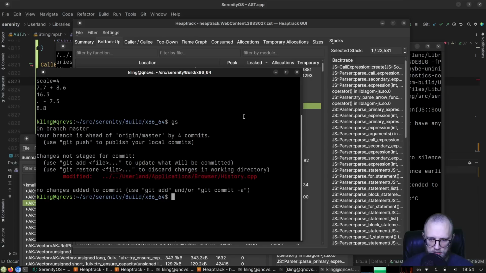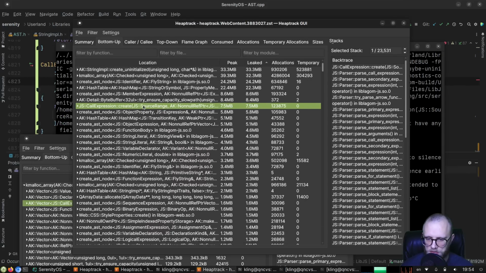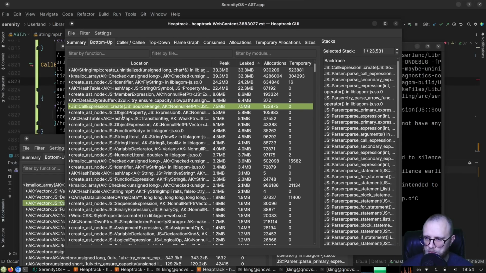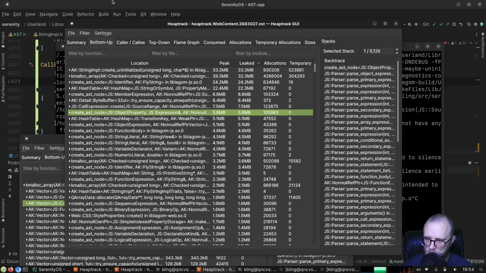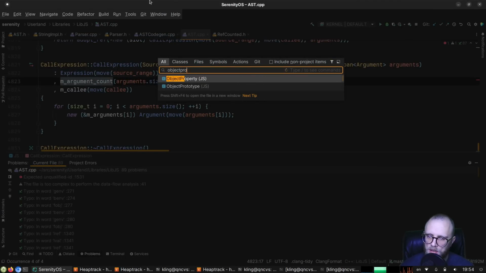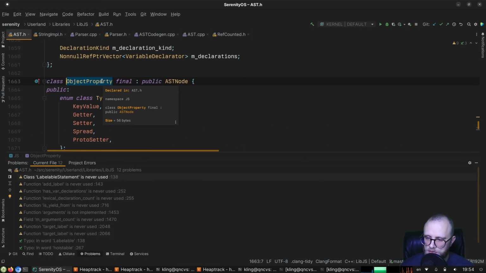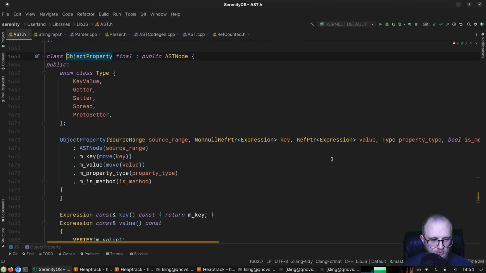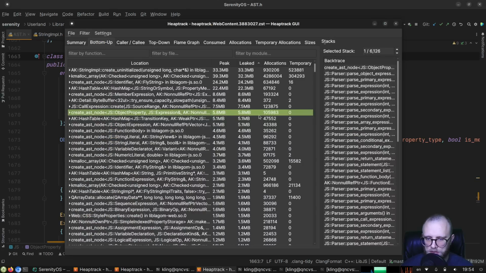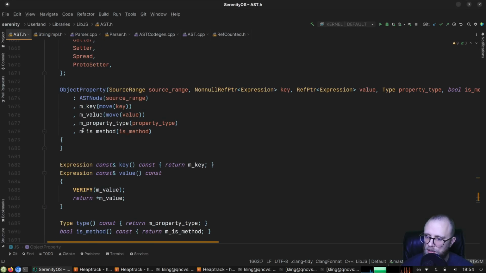Okay, and then there's that history workaround. So what else can we look at? What comes next after call expression? There's object property. Let's see what's going on with that one. Object property is 56 bytes. How many did we have? We have about 105K of them, 106K.